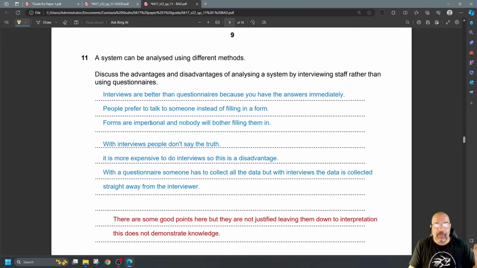Why not? What does it mean they're impersonal? Why would they not fill them in? You need to elaborate. You need to explain to the examiner or the marker why you've given this answer. This is the whole point of the discuss. With interviews, people don't say the truth. Why? Again, we've given the answer, we haven't said why.